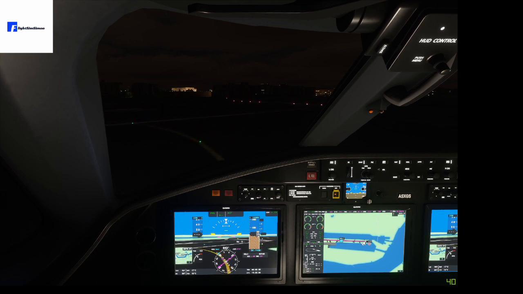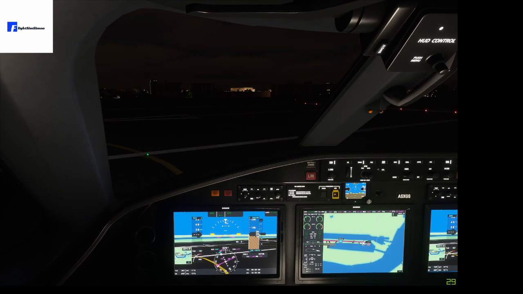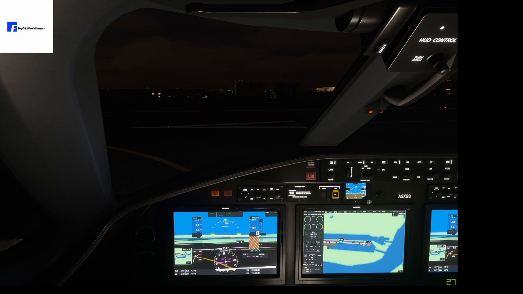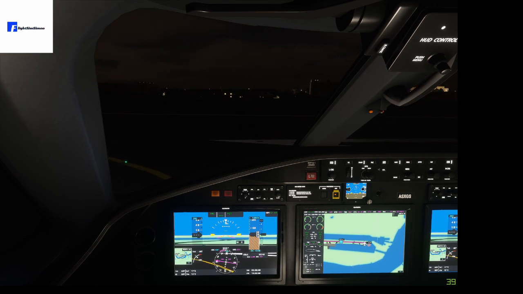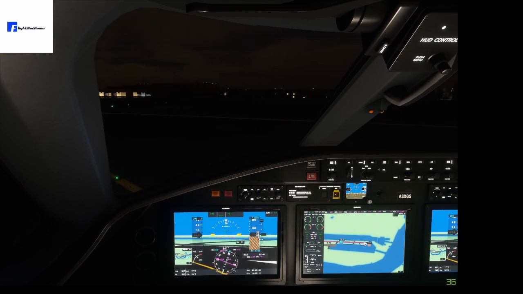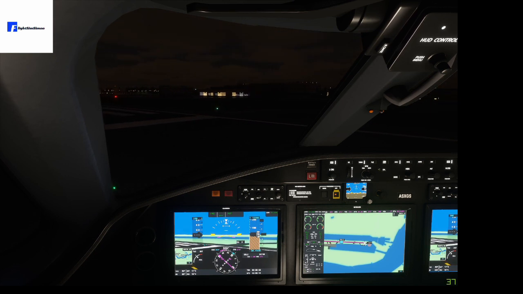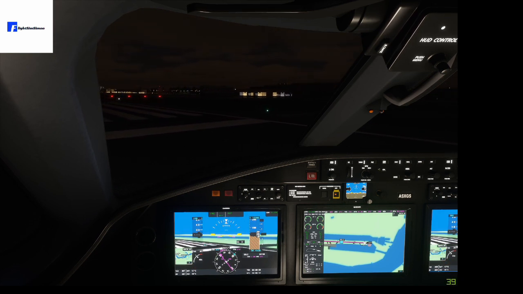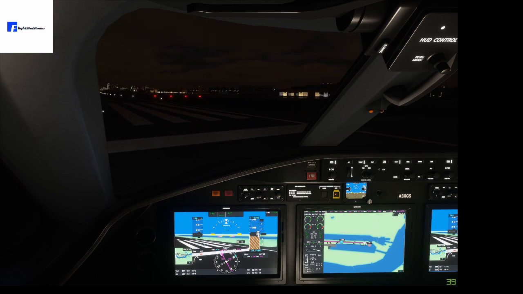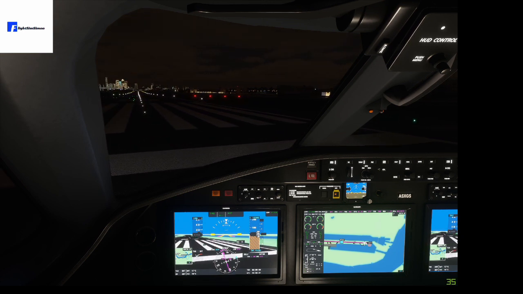I find you can rotate in this aircraft after 160 knots effectively. Anything less than that, you'll stall as you lift up. You can wait till you're at 180, but London City is such a short runway, you might find yourself in the River Thames at the end of it.